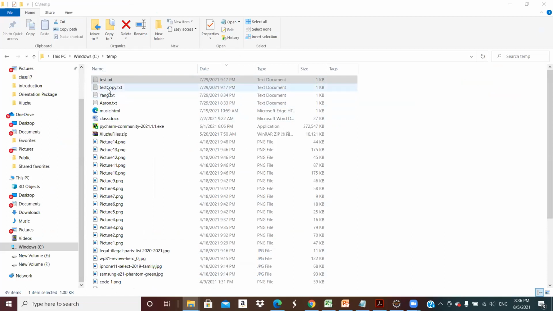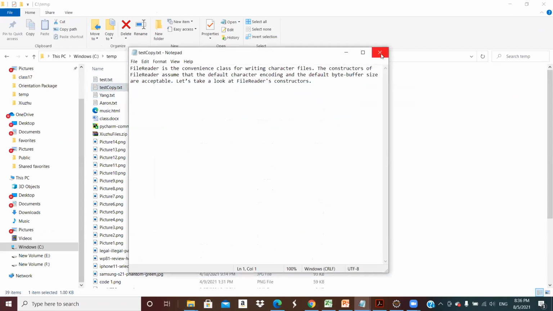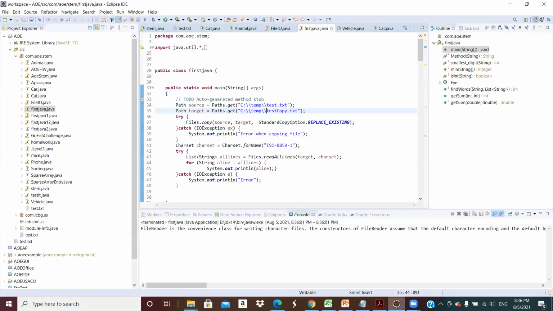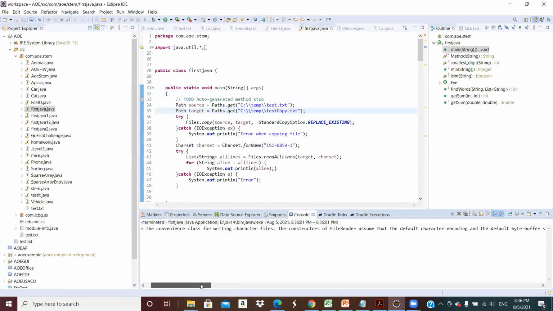It is test copy. Okay. So if I open it, you have the same content in it. So this one is the source file. This one is a copied file. So that's what it looks like. Copy the file. So after you copy it, then you read it out. So that's the content in this file.